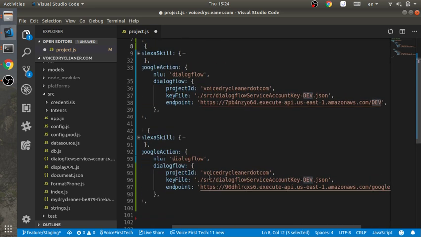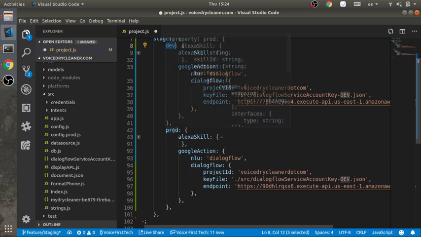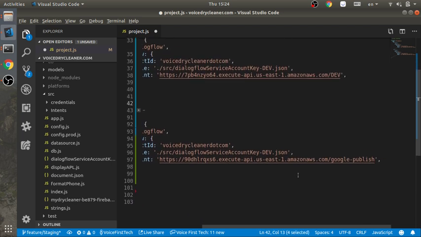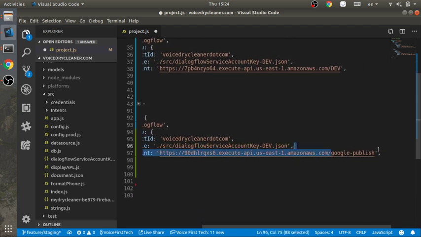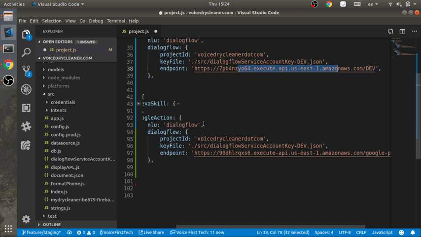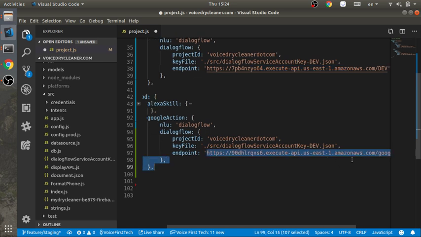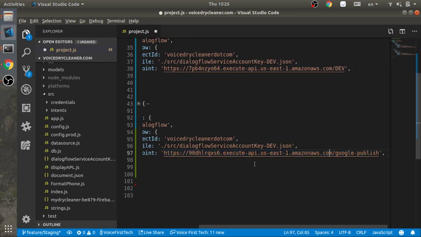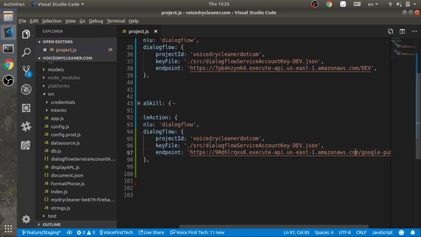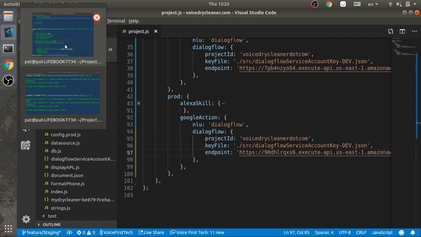Right now the only difference when we deploy for Google Action is going to be the endpoint. The backend fulfillment endpoint is going to switch from dev to Google Publish, which means that the action on Google Assistant is going to send its request to this API endpoint when we deploy to dev, and it will send requests to this API gateway endpoint when we deploy to production. We can use the same key.